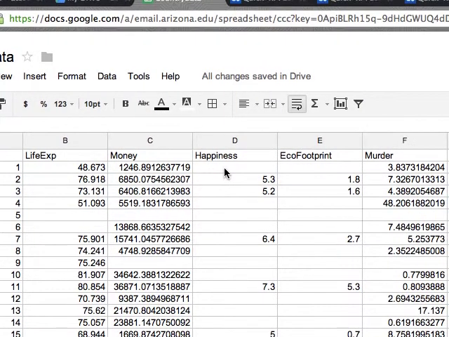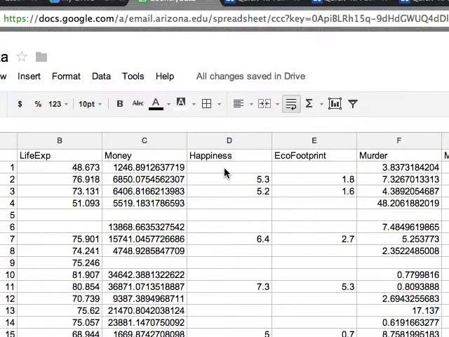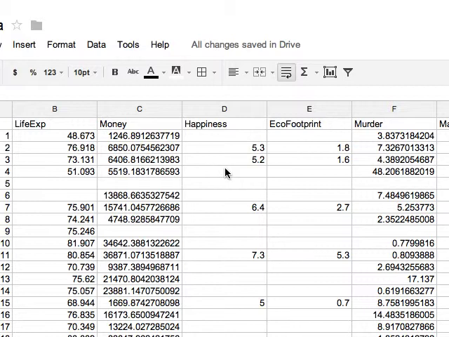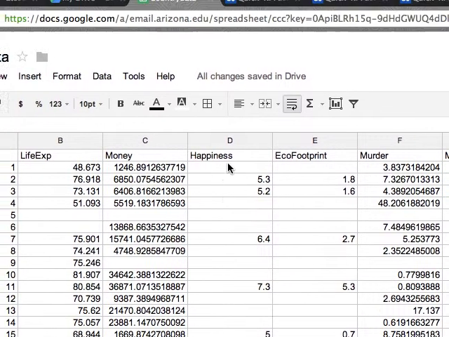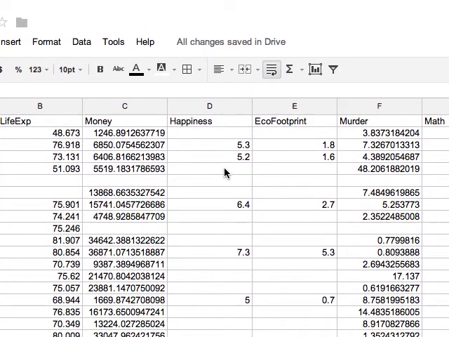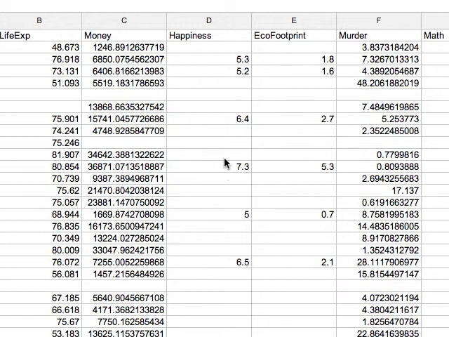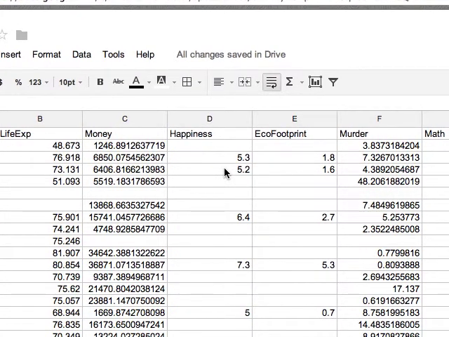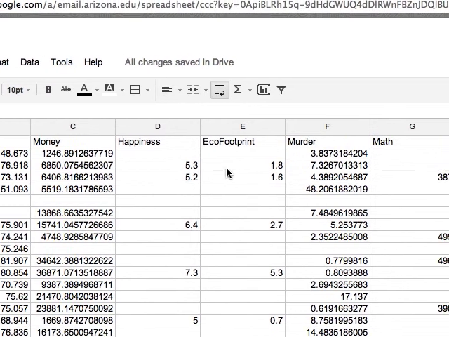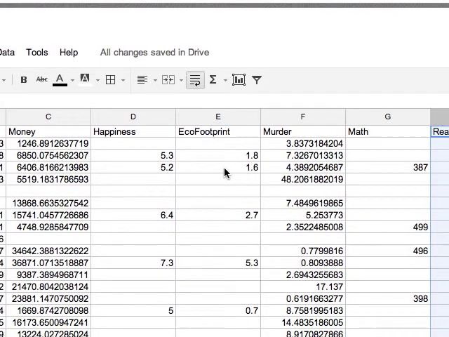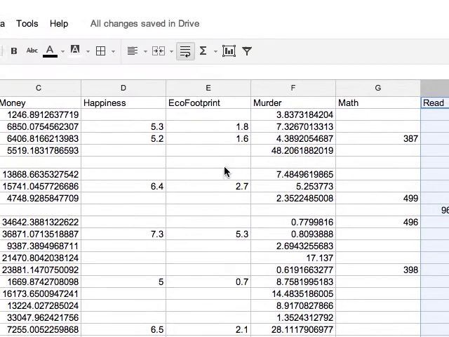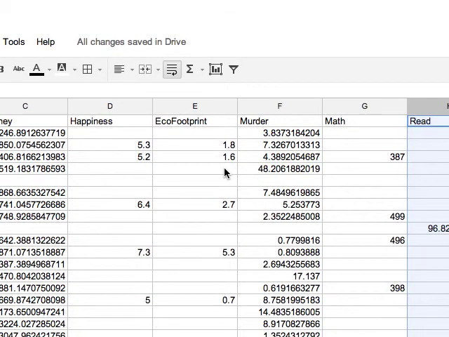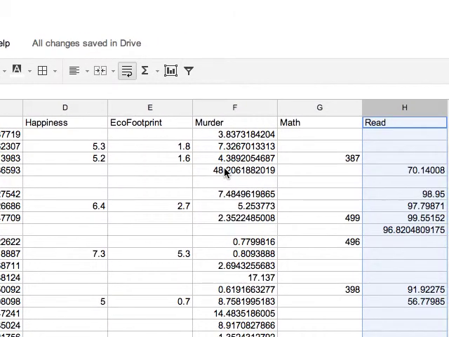Some of the countries had people surveyed, and they said how happy they are. So the higher the happiness score, the more happy the people were. The ecological footprint, so the higher the ecological footprint, the more effect on the environment they're having. So more cars, more pollution.